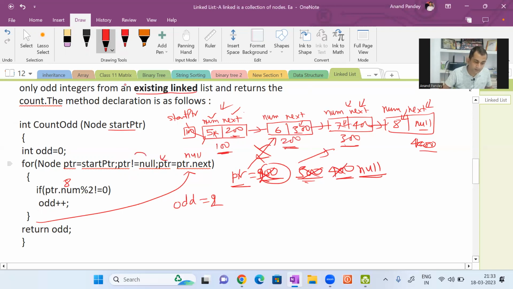Now control will go back to here. ptr is null, not equal to null. Condition false. ptr is null. What is the value of ptr? You can see it is null. Null not equal to null. Condition false. So control will go outside the loop.